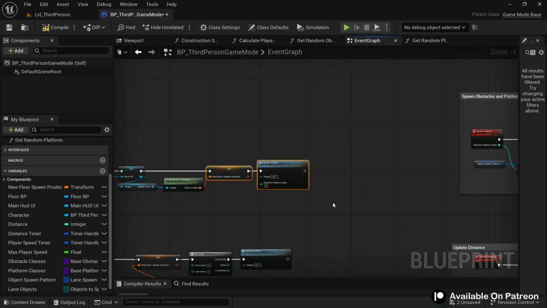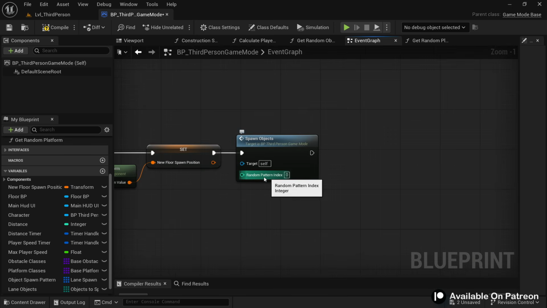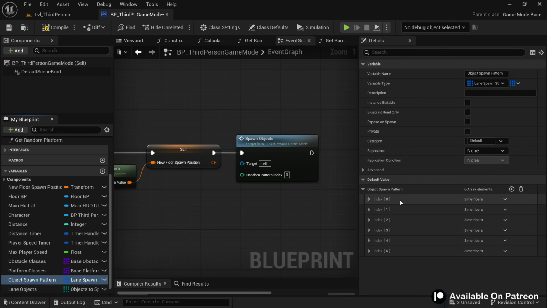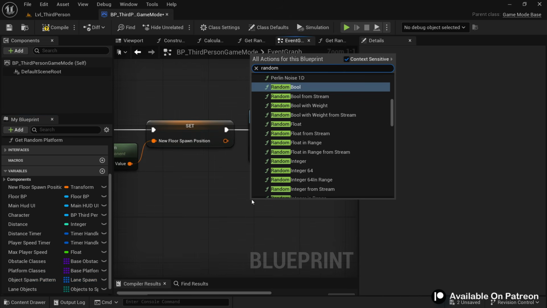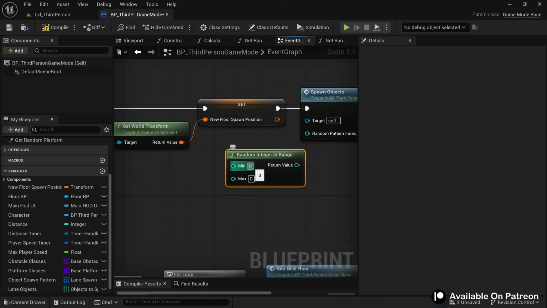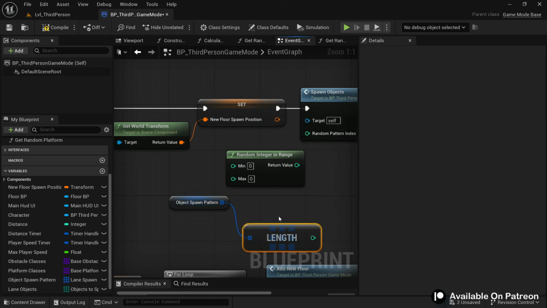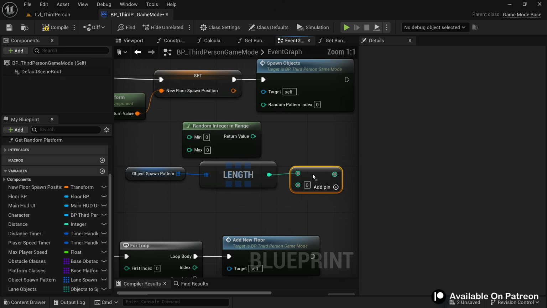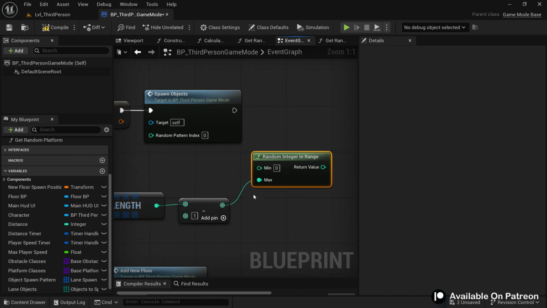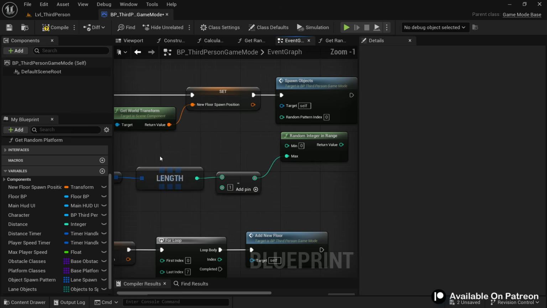Now where we are calling this spawn object event, here we need to provide the random pattern index. So basically we need a random number between the index 0 to the last index of this array. So here let's get random integer in range, where the minimum is going to be 0, but for the maximum let's get this array and get its length and subtract it by 1.